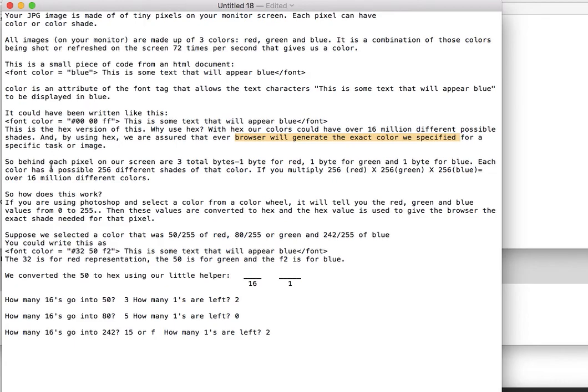So behind each pixel on our screen, there are 3 total bytes. Think of each pixel on our screen and think behind each pixel you have 3 total bytes: 1 byte for red, 1 byte for green, and 1 byte for blue. Now, each of those colors, red, green, and blue, has a possible 256 different shades. If you multiply 256 for red and 256 for green and 256 for blue, that gives you over 16 million different possible colors or shades.